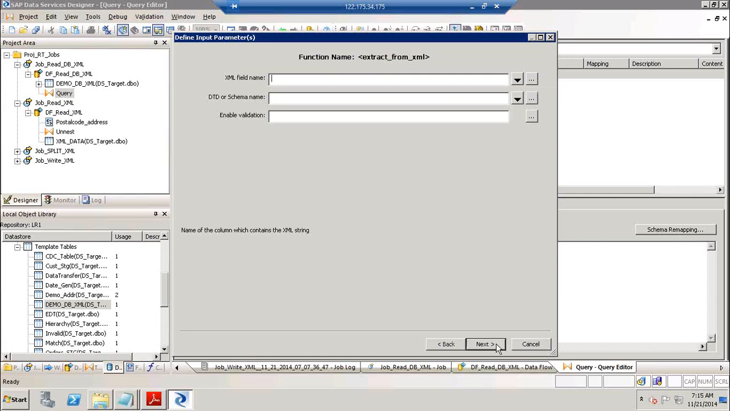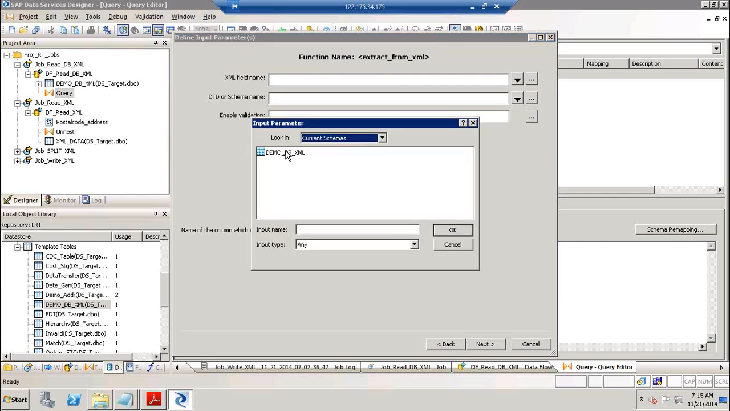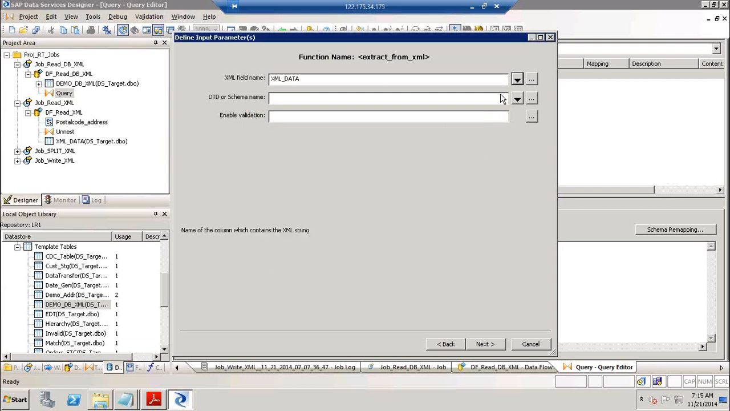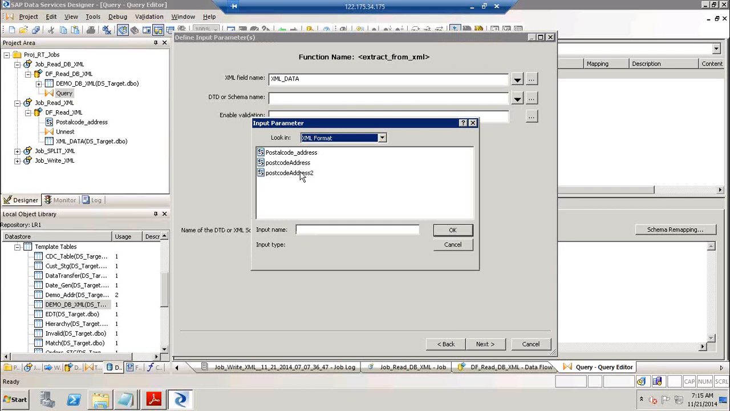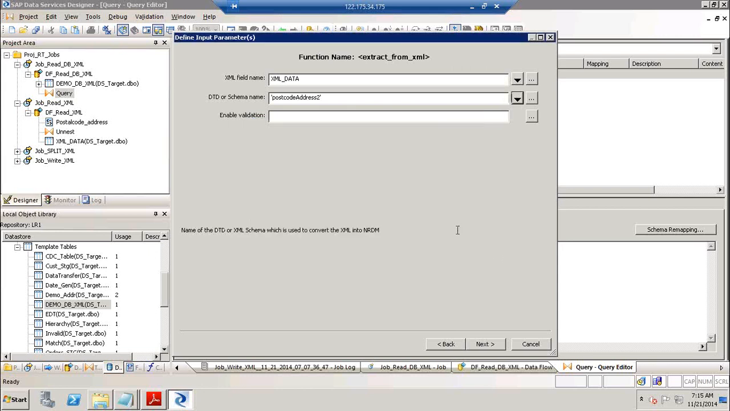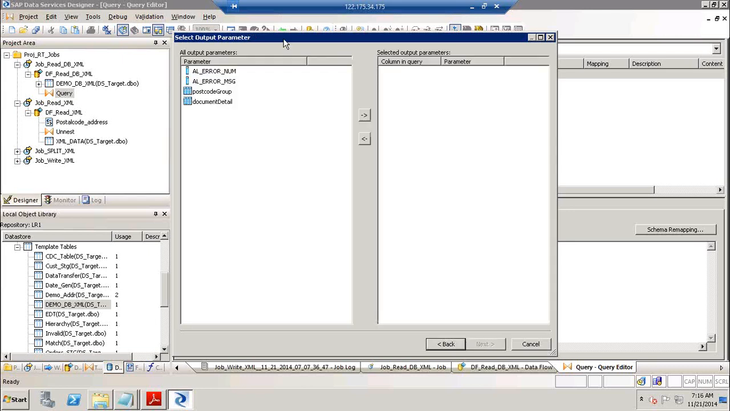So the function returns a value, so select that function, click on next. The field name here is XML data. That one single column has the data, and the structure here is postcode address 2. Enable validation, you set that to 0 and just click on next.